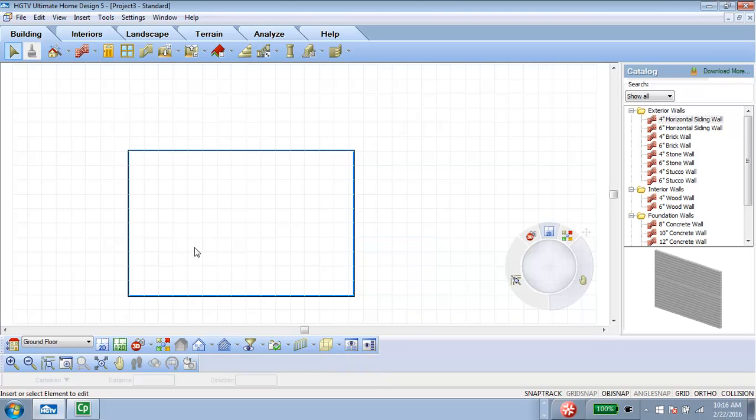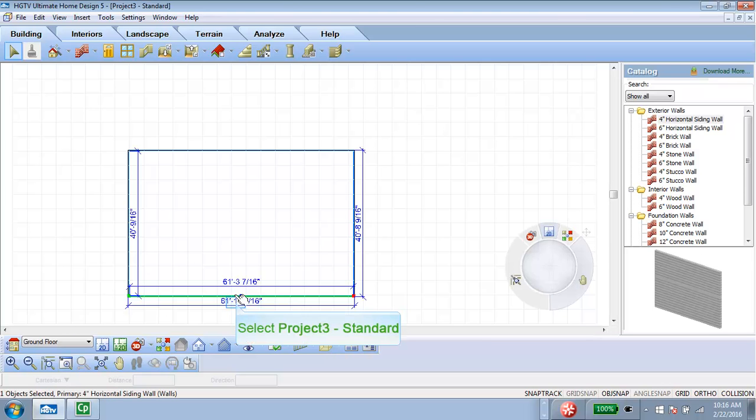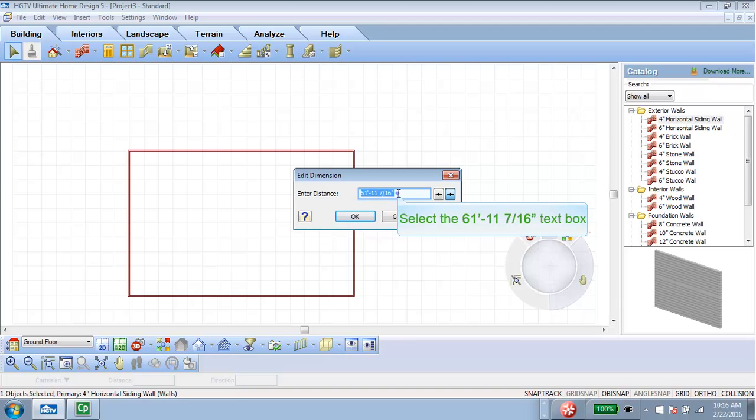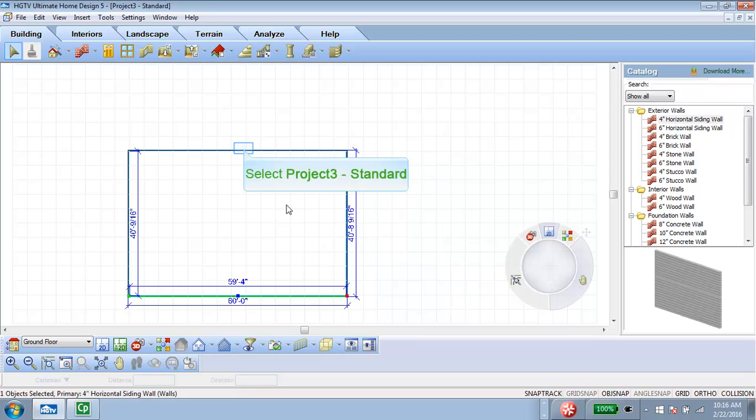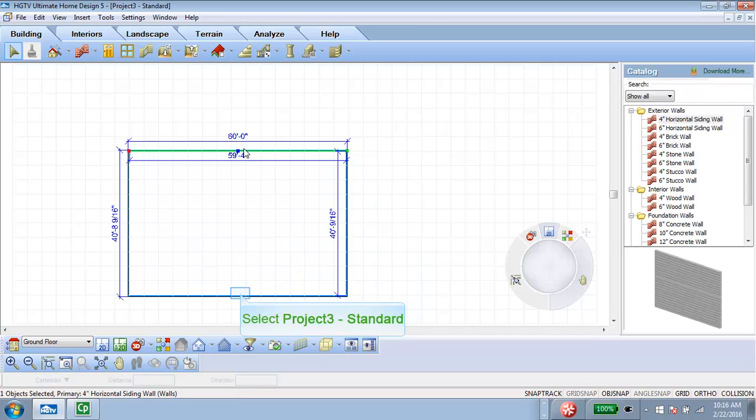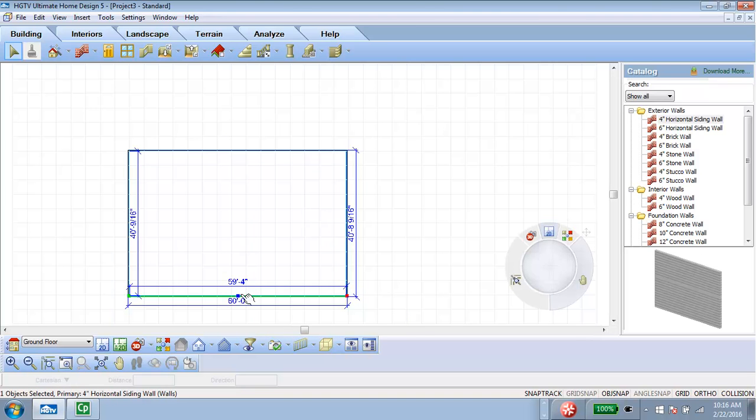Okay, so now we hit escape and we have our first ground floor walls, and now we want to make this 60 feet exactly. So we notice that we have the dimensioning here. We'll just click on this 61-foot dimension on the outside dimension, and we'll change that to 60, and make sure you put the feet back in. So 60 feet there, and we notice now we have 60 feet on both sides. If you notice, you have 60 feet on the outside dimension and 59 on the inside dimension, 59.4, because of the thickness of the wall.